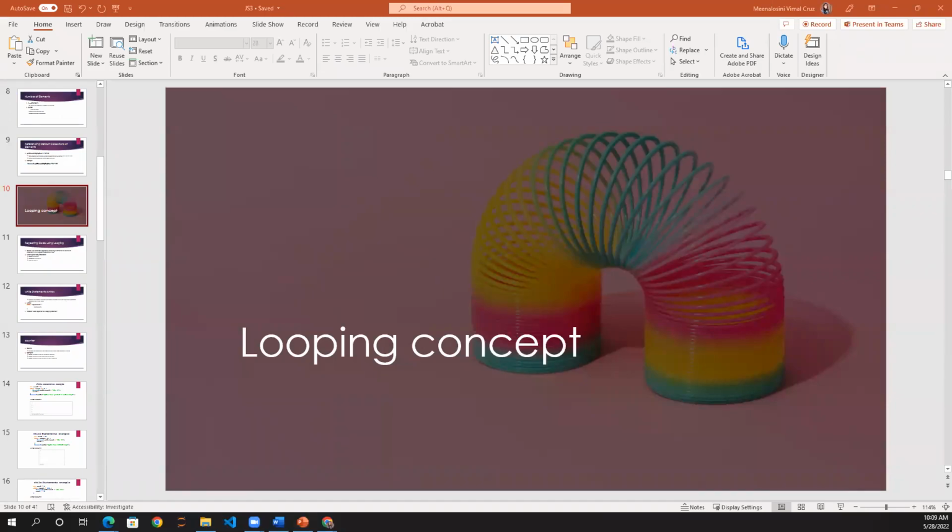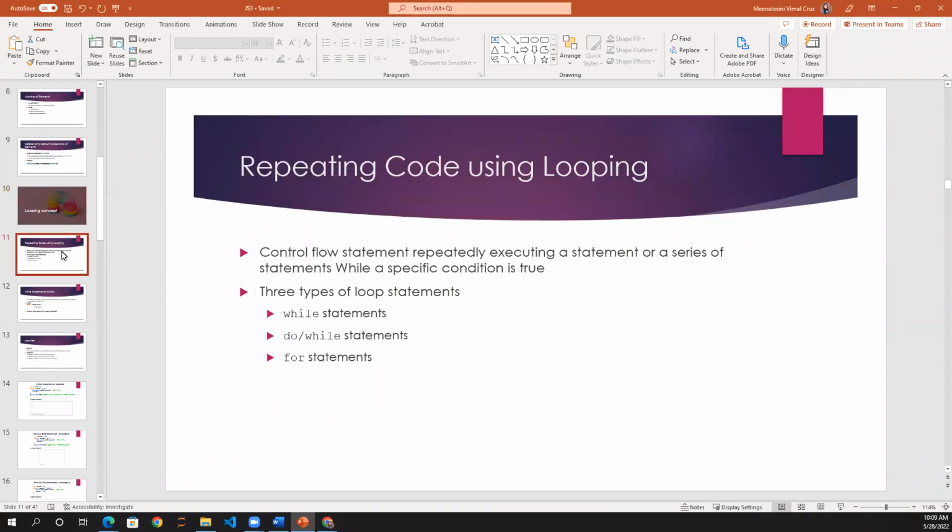Hello everyone. In this video, you're going to learn about the looping concept. So what is looping in programming? It is the flow of statements getting executed repeatedly until a specific condition is met or true. Executing the same set of statements again and again while a specific condition is true is called looping.